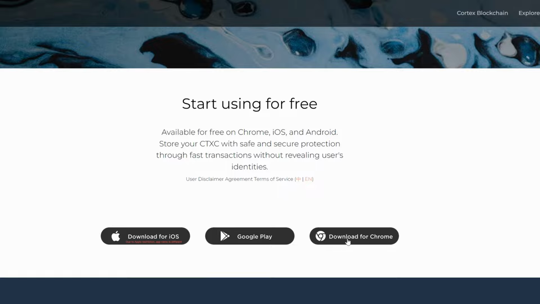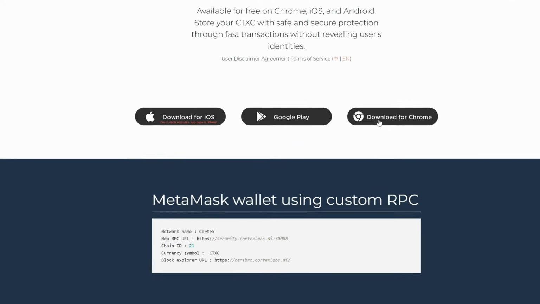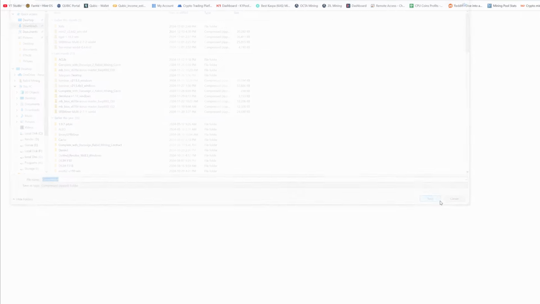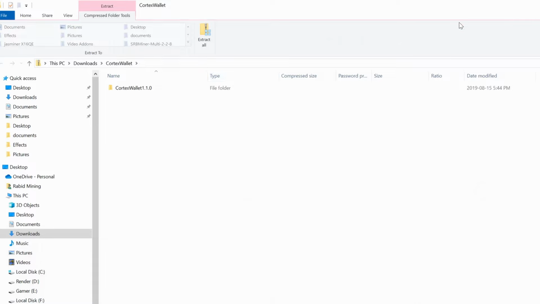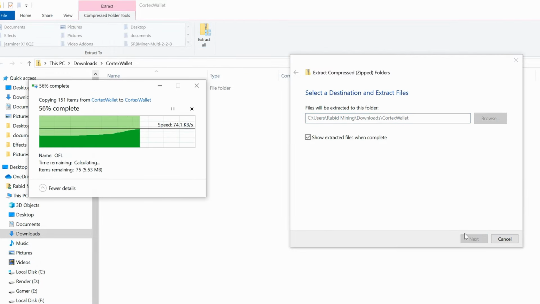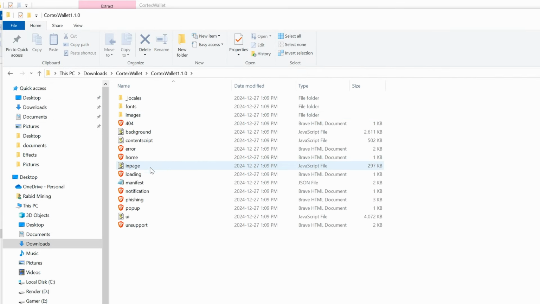This is a web-based wallet, and if you want to add this to MetaMask, you can see all the custom parameters down in here. So we're going to download this for our browser. I'm just going to download for Chrome here, and we're going to save that right here. That's weird, usually you should have a thing to do, but that's it. We're just going to do it this way. So we're going to download this, open it up. It is a zip file here, so we're going to extract all here, extract. And now we can see CORTEX Wallet 1.0 and all the stuff here that we need.